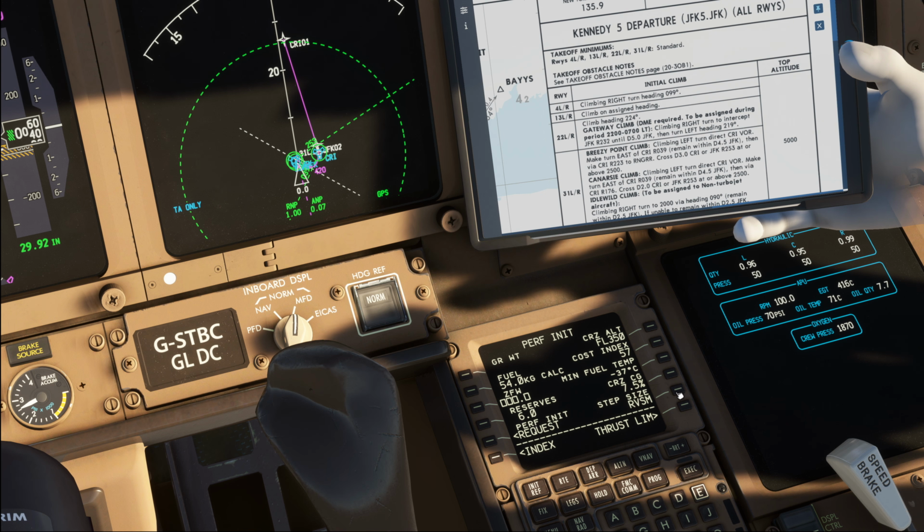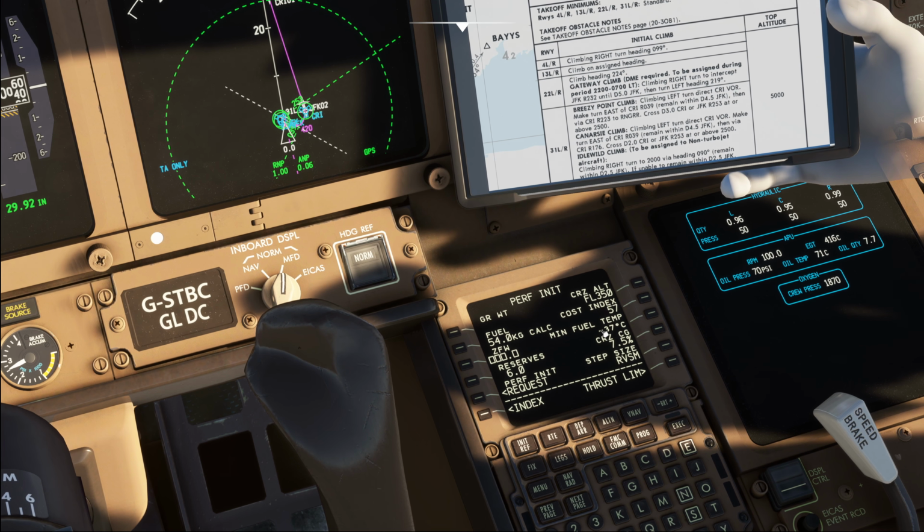From there we can go on to the init reference page, where we've got our performance uplink. We can simply accept this, but we have to be aware that this only uplinks the reserves, cruising altitude and cost index. It does not uplink the zero fuel weight, and we'll talk about the reason for that later, and it does not uplink the minimum fuel temperature and the cruise CG. So what are we going to do? Well, some airlines just leave these things unchanged. Other airlines do make entries over there.